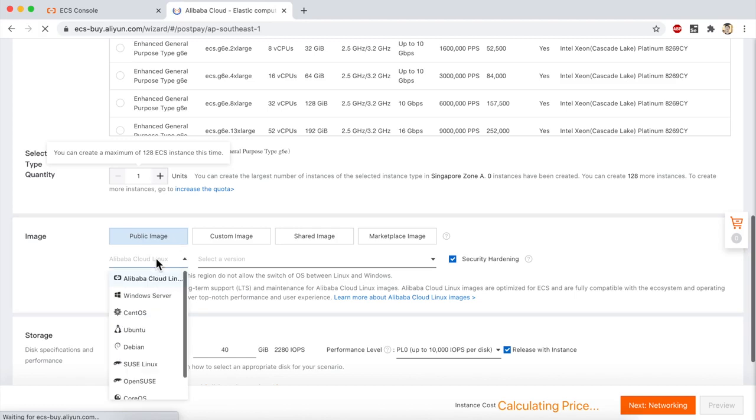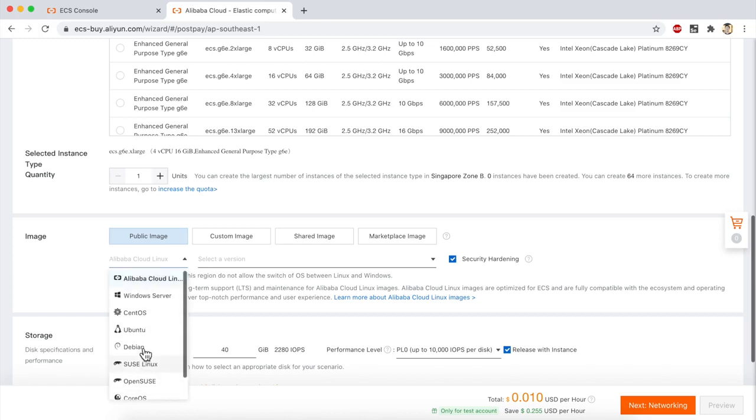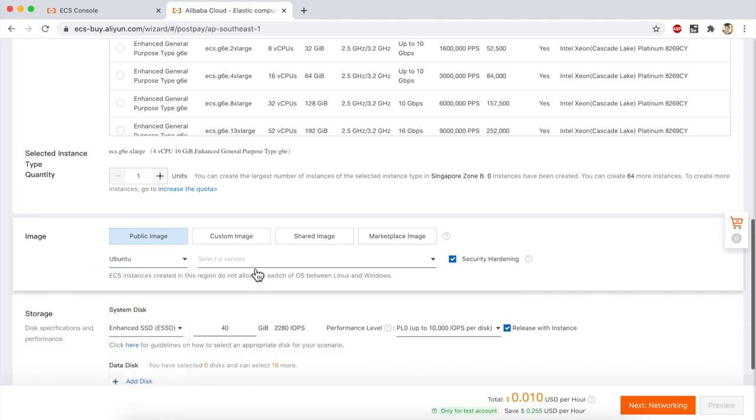For my disk image, I will choose Ubuntu. You can see here there's a wide variety of choices. Multiple Linux distributions are supported, including even FreeBSD. So if you want to use something that's not Linux or Windows, FreeBSD is an option. So let's go ahead and choose Ubuntu in this case.